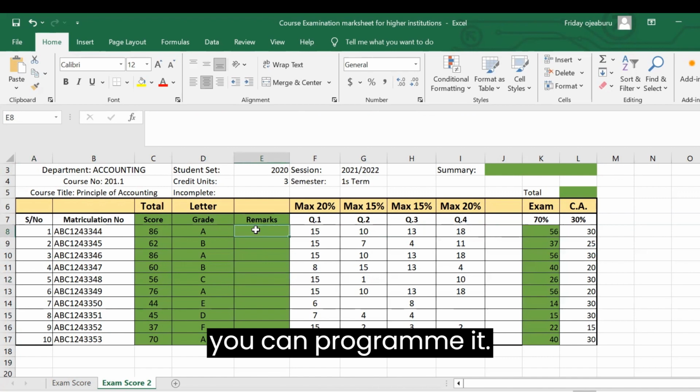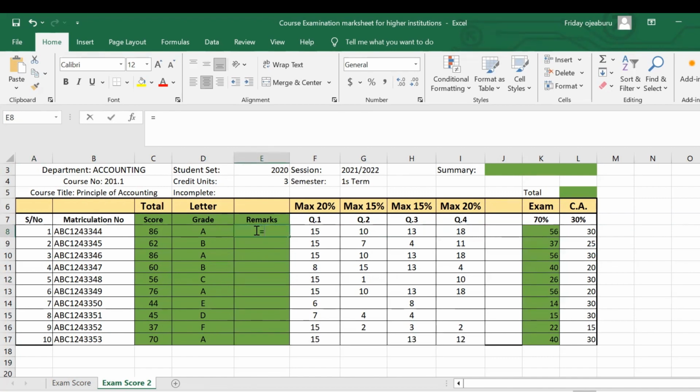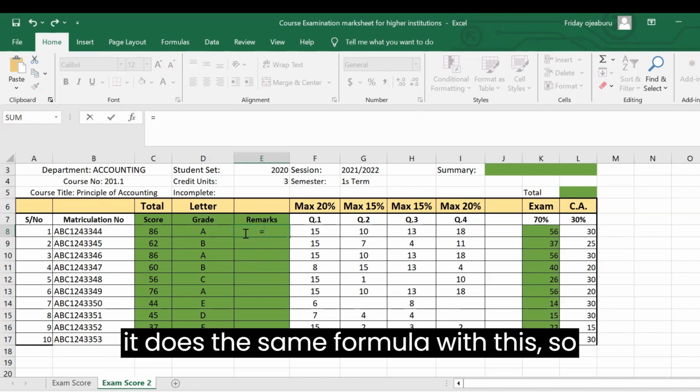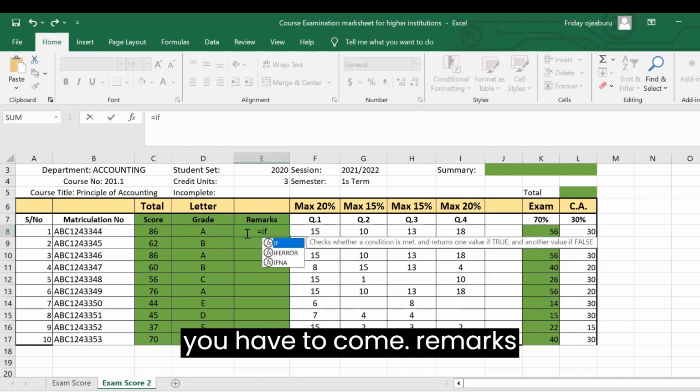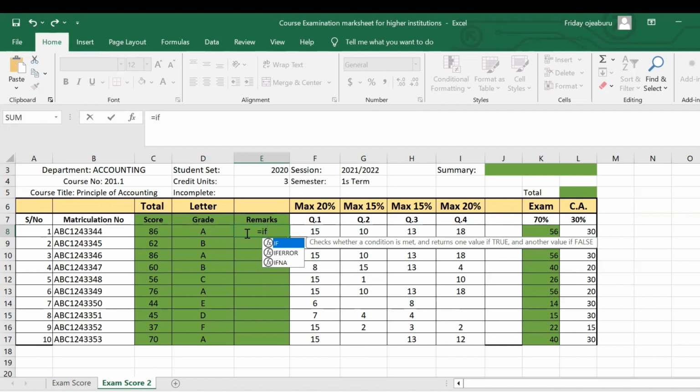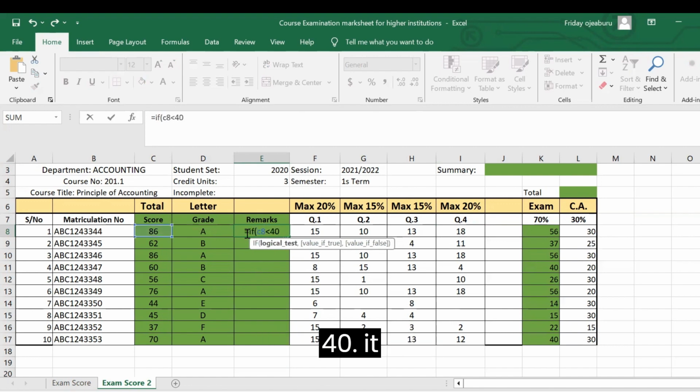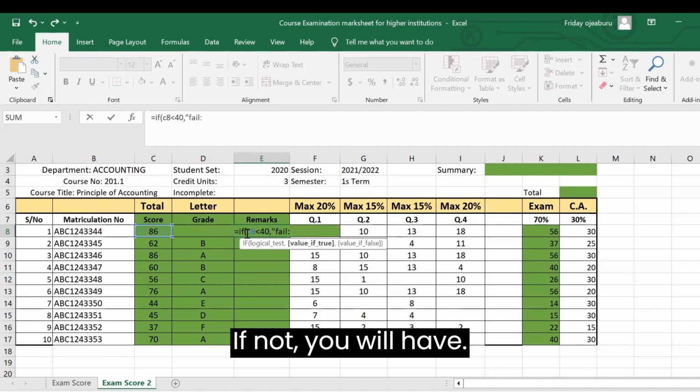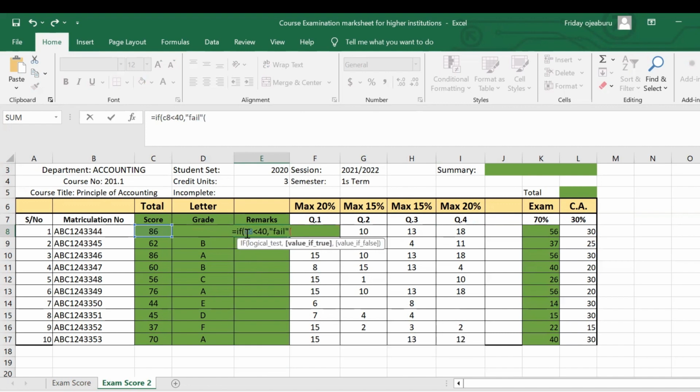You can also program it. Okay, you can also program it. You just use the same formula with this. So you just take on and take if is less than 40, you return fail. Okay, as against the F that you will have.